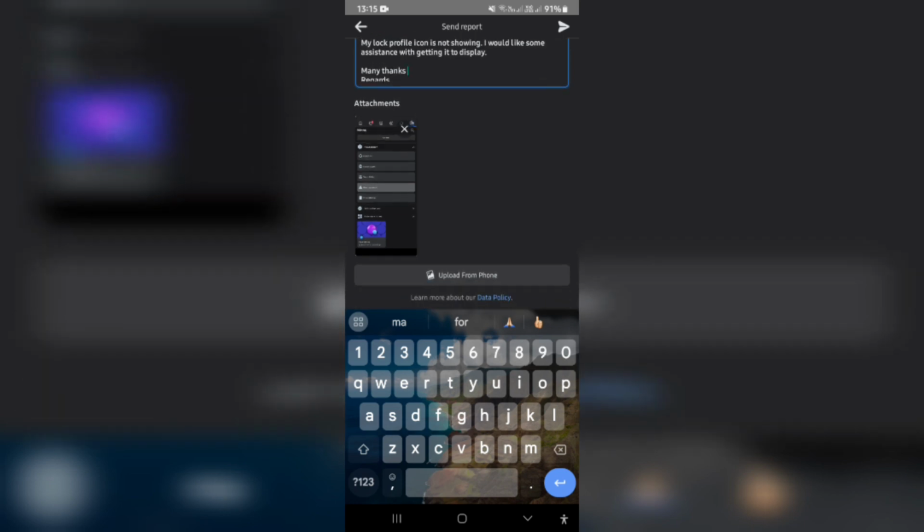And you can also then upload a screenshot or any other media from your device. If you would like to, where your lock icon should be to lock your profile, you can actually screenshot it just to show the support team member that it is actually not displaying.